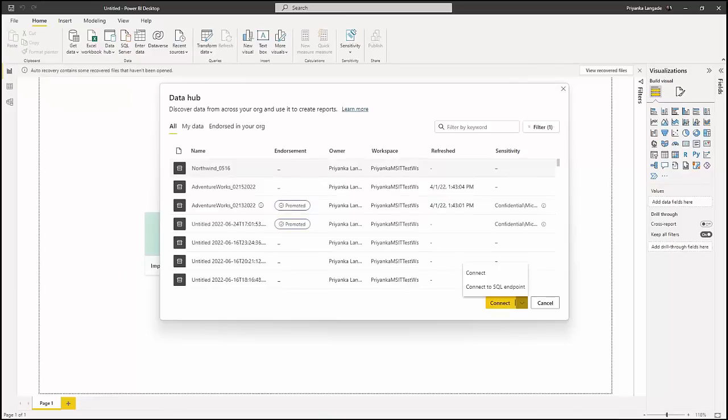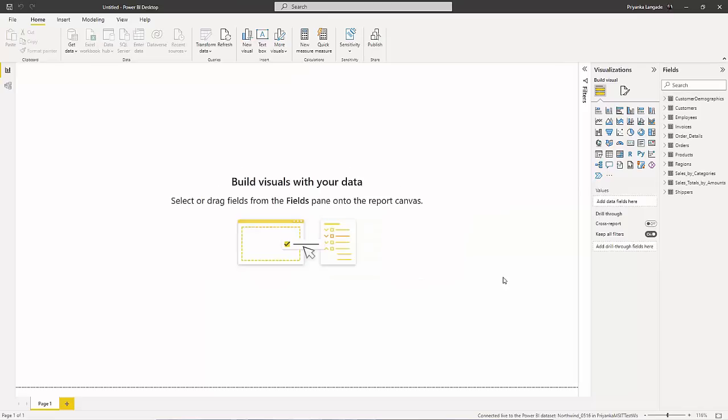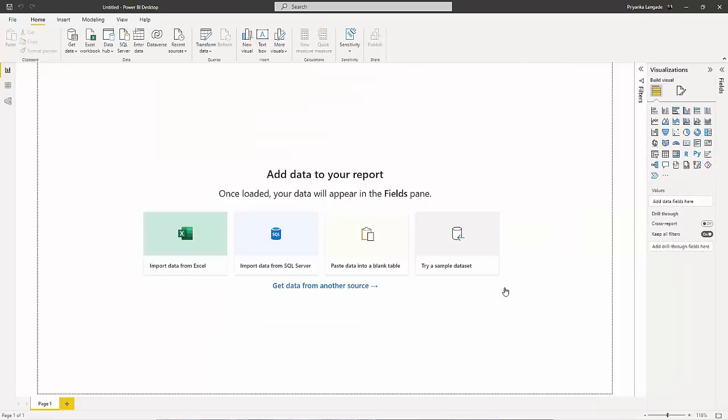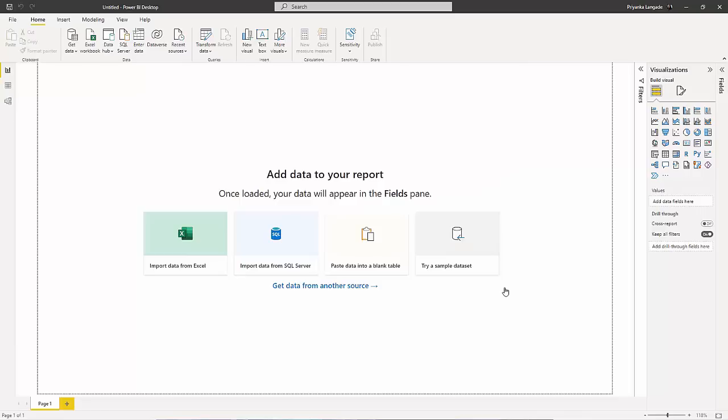With this new update, we are excited to share that clicking on Datamart provides you with two options. First, Connect. This connects to the Datamarts underlying auto-generated dataset using the Live Connect so that you can easily create reports. Second, connect to SQL endpoint. This connects to the Datamarts SQL endpoint using import or direct query mode.